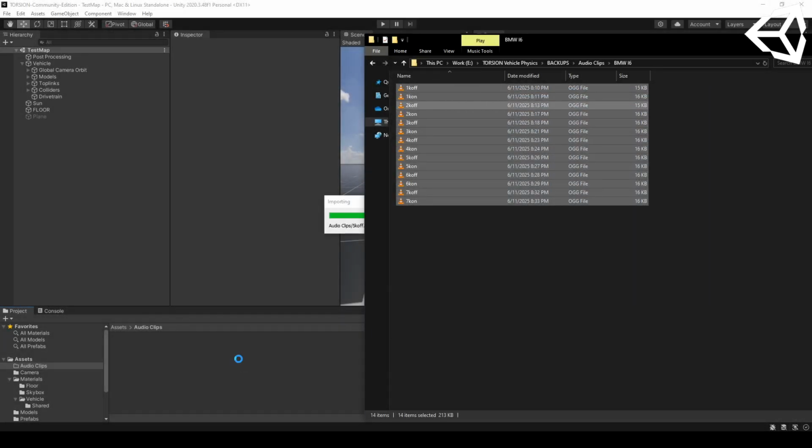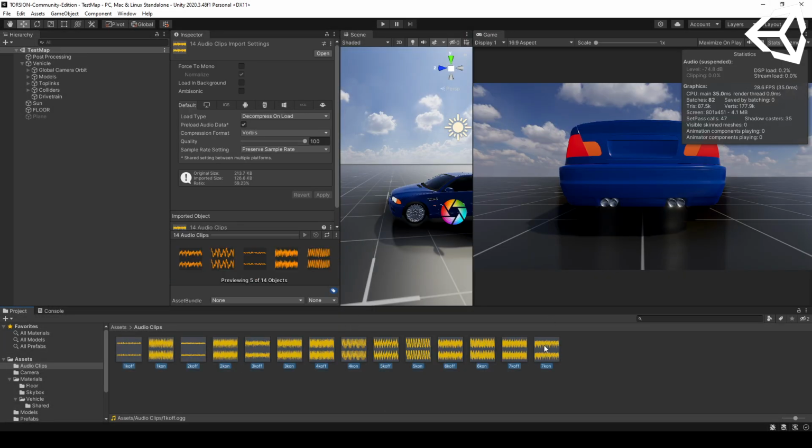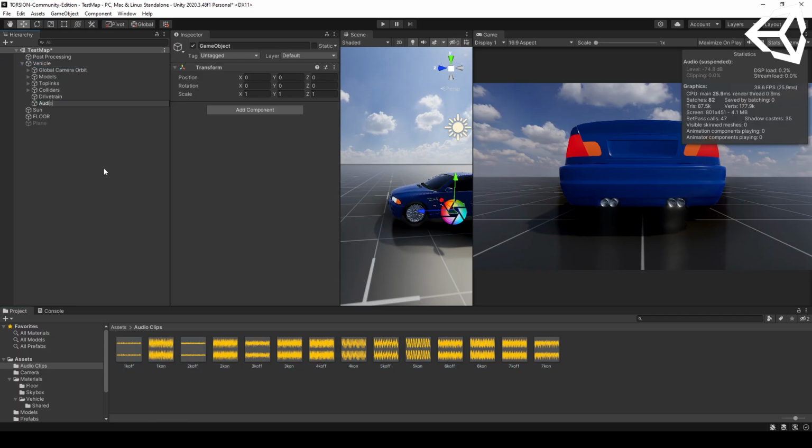After importing our audio clips and making sure they have the following import settings, create an empty named Audio and parent it to the vehicle. With the empty selected, click Add Component and create a new script named Engine Audio. In it, we're going to deploy our playback algorithm.